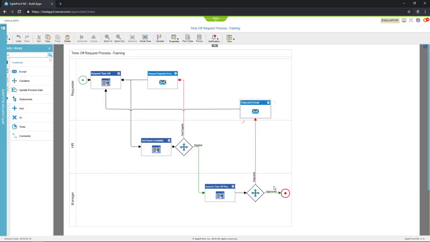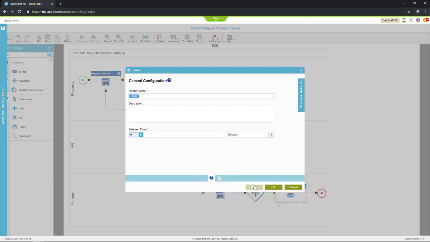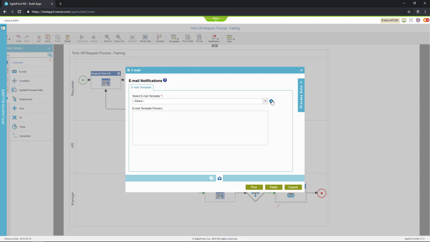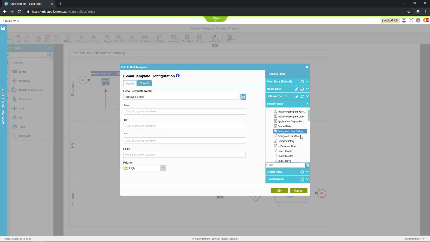I will click Finish, and again drag one more email notification to the right of my last condition. This will be the approved time off request notification email, so I will type that in the display name and click Next. Again, I will click the plus icon to add a new email notification template and give it a name. For the To field, I will expand the System Data section and again drag the Process Initiator over, and then click the Content tab.